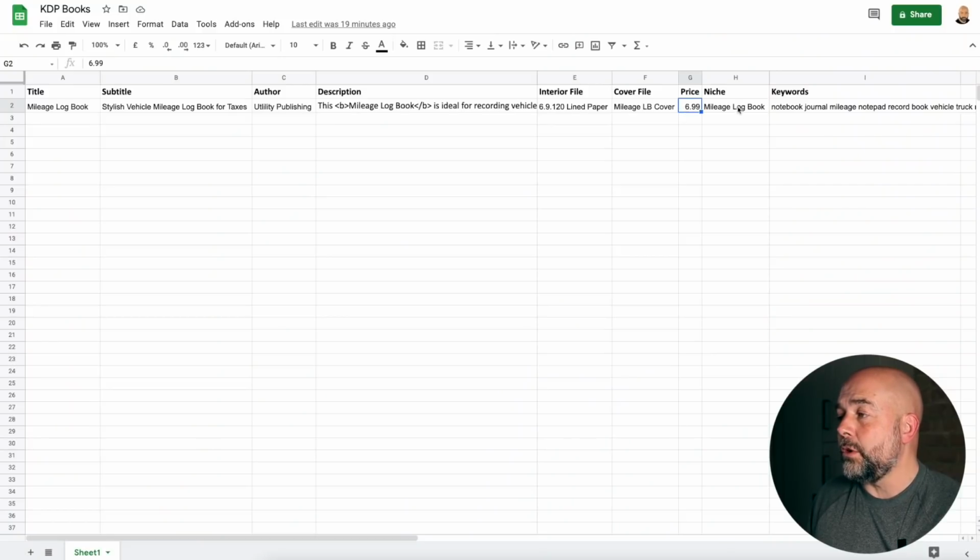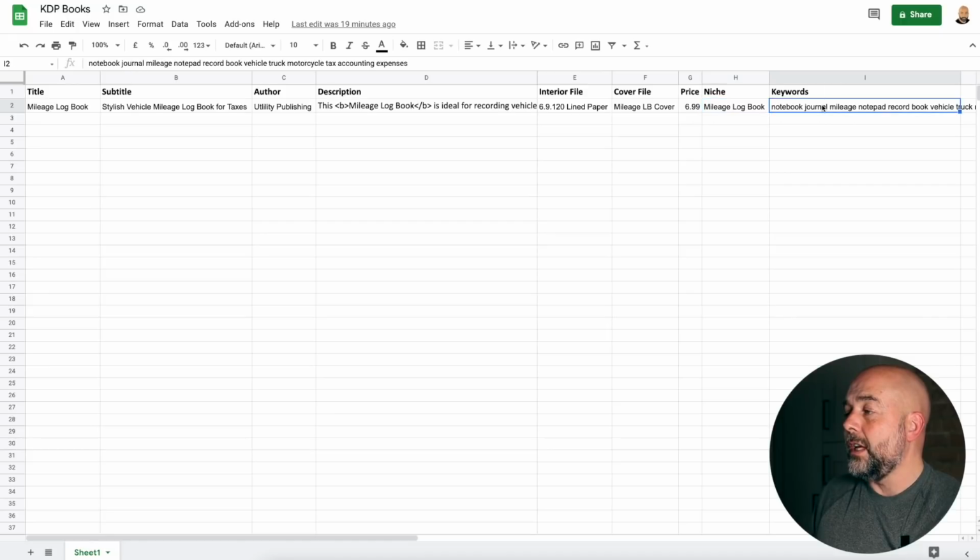But also, if you do create a successful business, you might want to pass it on, sell it on to someone else. So it's useful to know that when you do that, you can pass on this spreadsheet file with all the files for the covers and interiors, which is what makes up the value of your business. I also record the price of the book and the niche the book's in, in this case mileage logbook, and I put in the keywords here, which we'll cover in a moment.